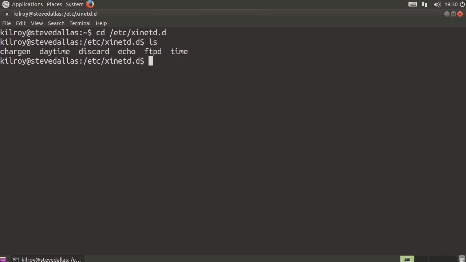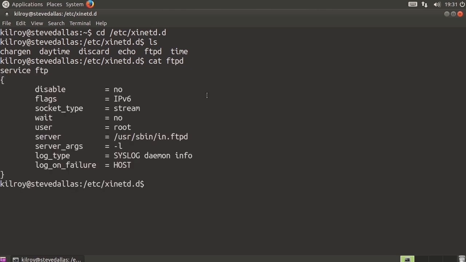controlled by a number of service configuration files. So we've got a character generator, which is chargen. We've got daytime, we've got discard, echo, time, and FTPD. So some versions of FTPD have actually been developed in order to run out of the Internet Super Server, or xinetd. So let's just take a look here at FTPD, the configuration file.